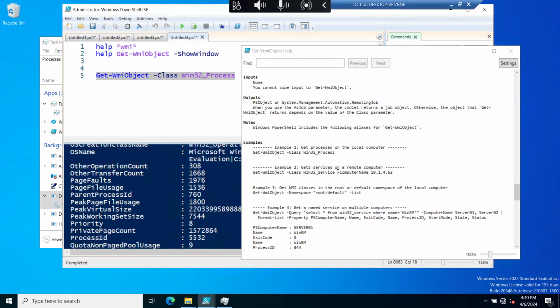If you are looking into a remote computer, can you see here? Get-WmiObject -Class Win32_Service, and then after -ComputerName, we'll use either the IP address or computer name. Then it will list all of the services running on that PC, or all of the processes running on that PC. Get-WmiObject -Class Win32_Service, same thing, same way.